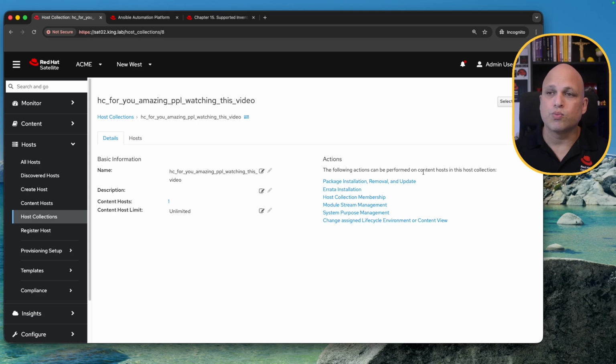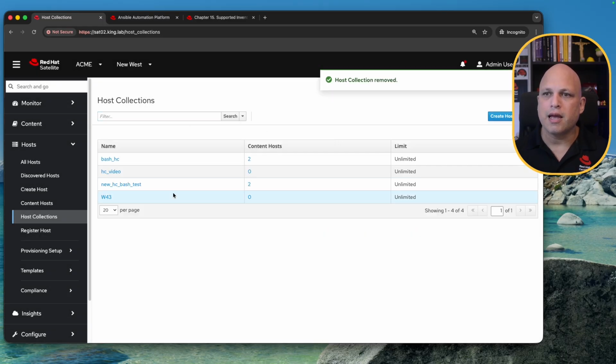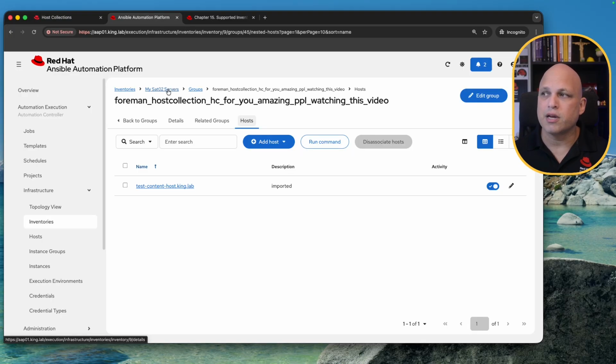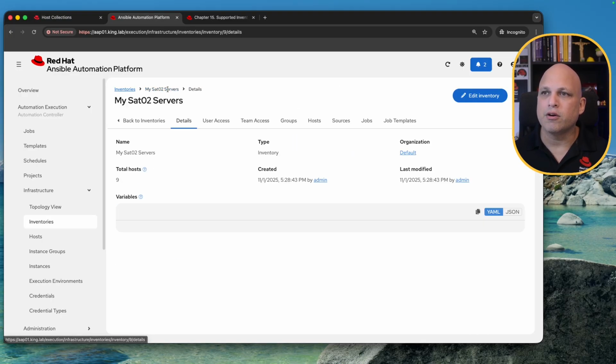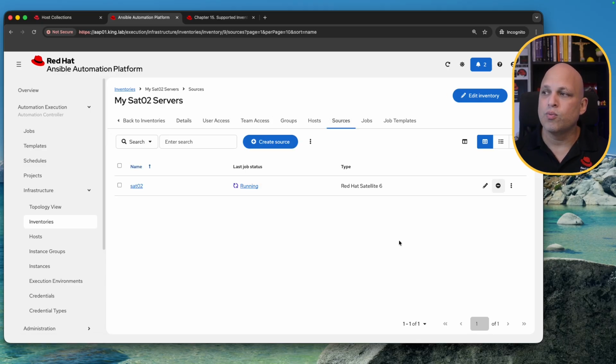So this is one amazing host collection, but I don't need this anymore. So let me remove, delete, and we return to the original state. Like I have 4 host collections and just 2 of them are populated. So let's come back to AAP. Let me click on my inventory. Let me click on the source and let's sync once again.